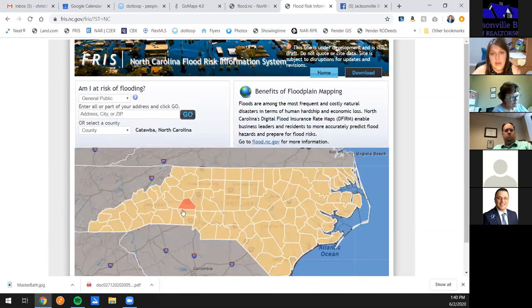And you can go in here and literally select by county. You can check any county in the state if you want to. You can start poking around in the mountains. Did you know that there are more flood insurance claims made in Mecklenburg County right here than anywhere else in the state of North Carolina? Fun fact, flooding and flood hazards are not just a coastal issue, just so you know.